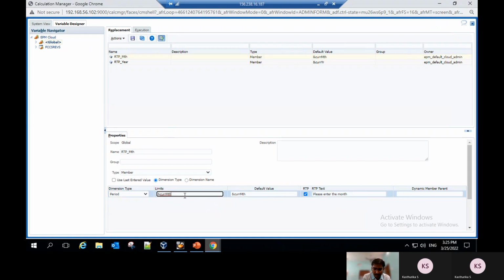Here we have given the current month. Here it is also the same.